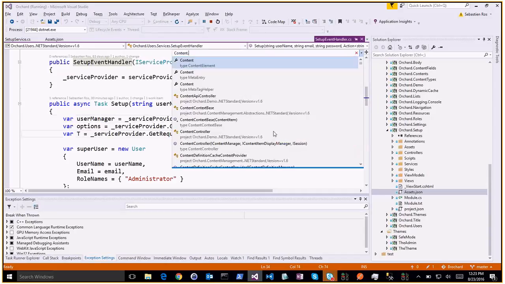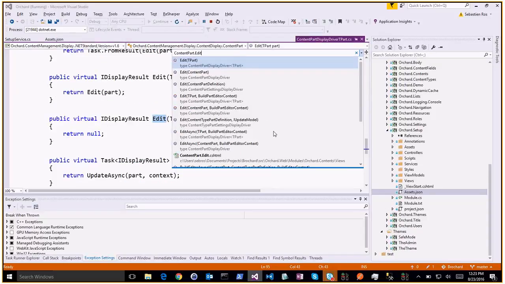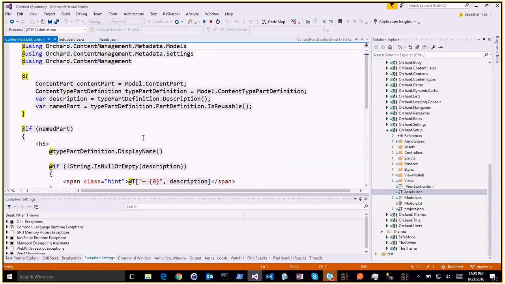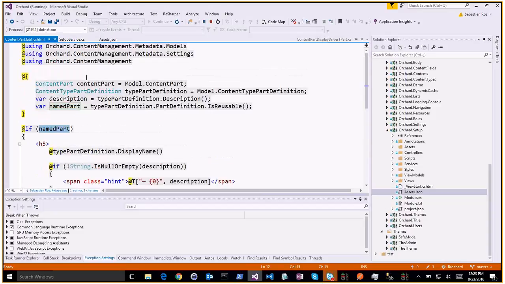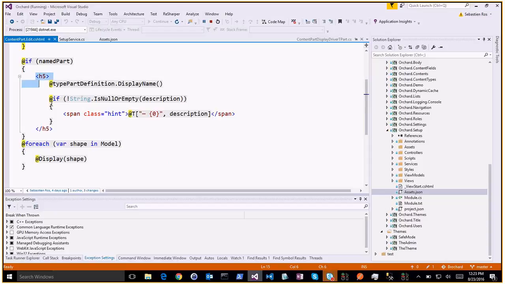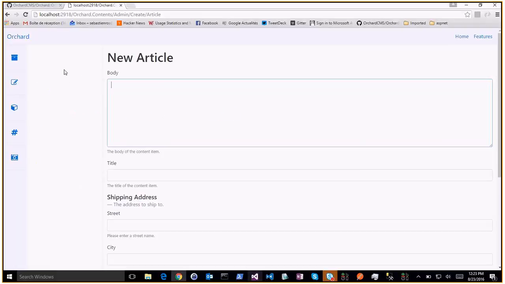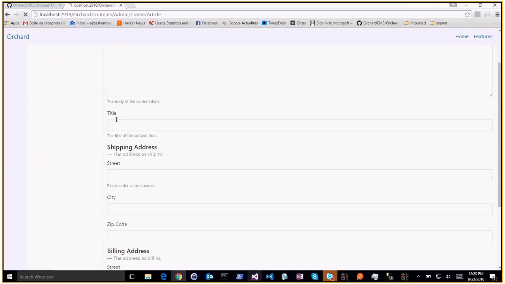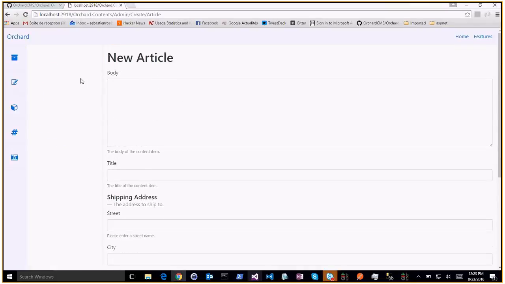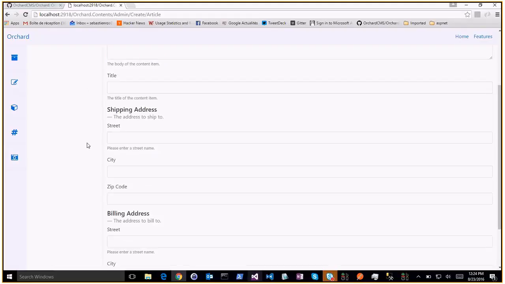It's content part.edit, like content.edit, if it can find it. Yes, this one. And this is why it's done. So if named part, okay, and named part is the part definition is reusable, then we render the H5 with the hint and everything. Otherwise, we just don't render it. And if I remove that, if true, then you will see they all have the header. So it's very easy to change. And because the admin theme can be switched, you could have your own admin theme with this custom shape to change how it's done.